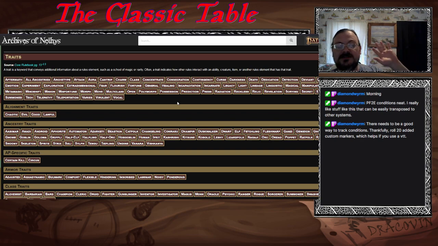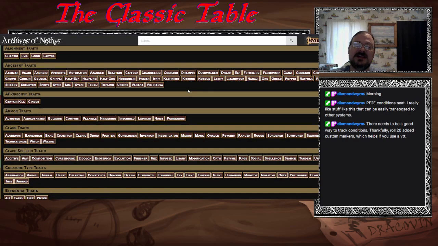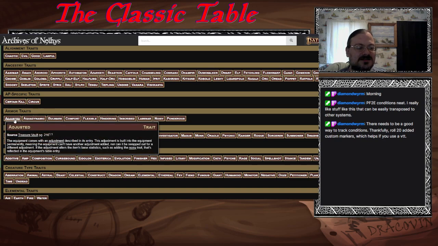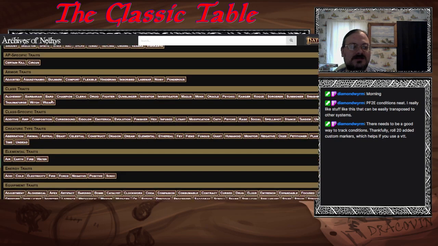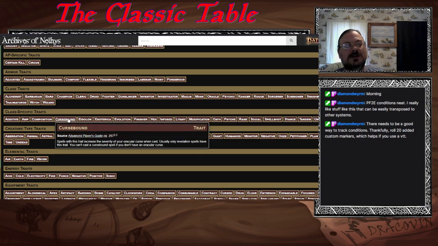Let's break down just the traits lists here other than general. We have the alignment ones, ancestry ones. Those are pretty open. AP-specific ones are adventure path-specific ones. Armor traits. These are traits you would have on your armor. Hindering, flexible, comfort. These traits would define other abilities other than just its armor. You have to think about these traits as extra bonuses depending on the armor it has. Class traits just says you are this, whatever it is of this class. Class-specific traits, on the other hand, are ones that are related to certain ones. Like Cursebound relates to oracles, but is a trait that isn't the oracle trait.